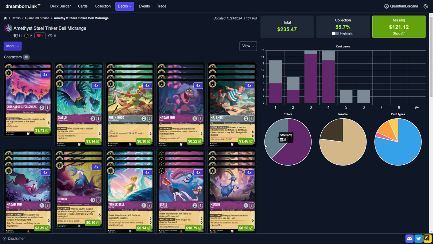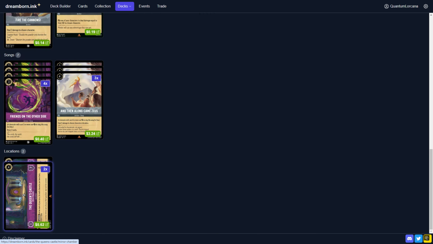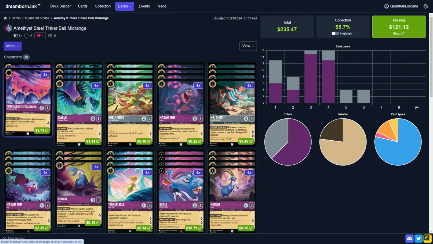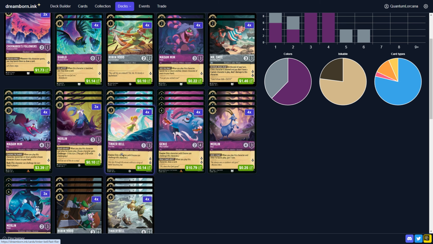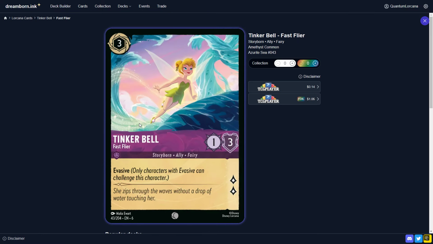Again, it's why Ruby Sapphire traditionally has had trouble with Ruby Amethyst in the past, ever since locations have come out. So all in all, that is the Amethyst Steel Tinkerbell Midrange, and it's called Tinkerbell Midrange because this deck, in my opinion, really got its teeth with the release of this Tinkerbell, being a Tinkerbell that you actually want to play. The Steel Tinkerbell, you know, is just underwhelming.